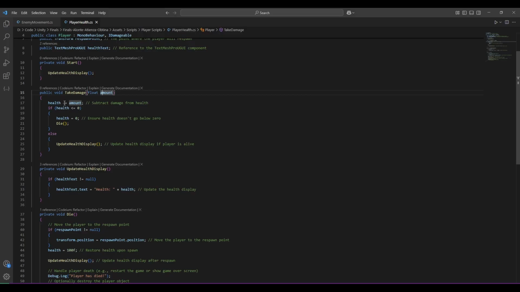So health minus equals amount, so this is the amount of damage, and it would just decrement from health, which is 100. And then if health is less than or equal to 0, then the health will be 0, and then the character or the player will die. Else, if it doesn't reach 0 yet, it will just keep updating our UI.